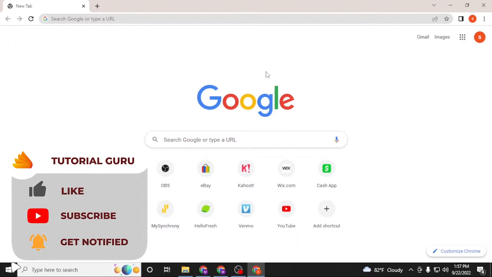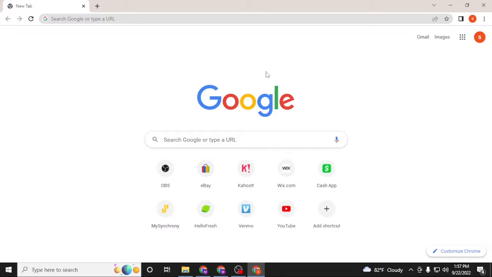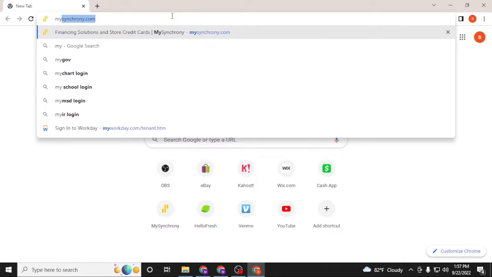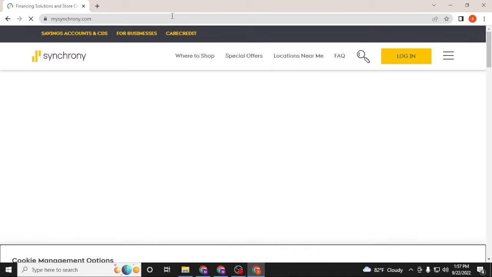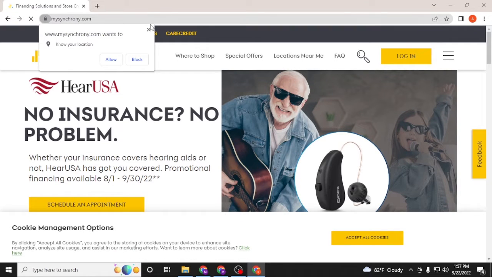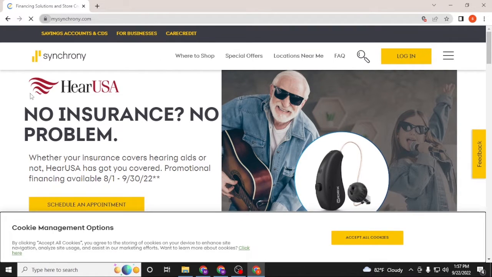Now to log into your Synchrony savings bank account on your computer, first open up your preferred browser, as I have already opened the Google Chrome, and on the search bar click over there and type in mysynchrony.com like this and hit enter. And then you'll be redirected to the home page of the Synchrony bank, where as you can see there is the Synchrony logo, and just above it there is the saving accounts and CDs tab over here.